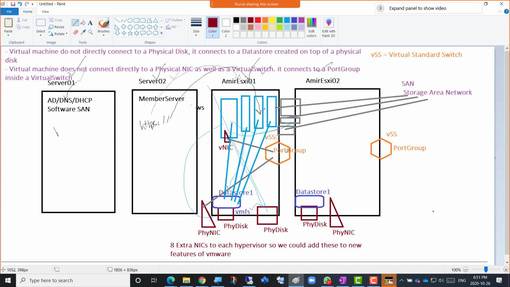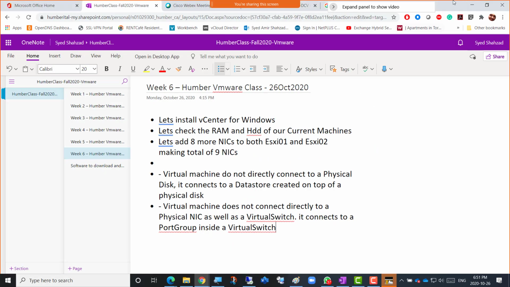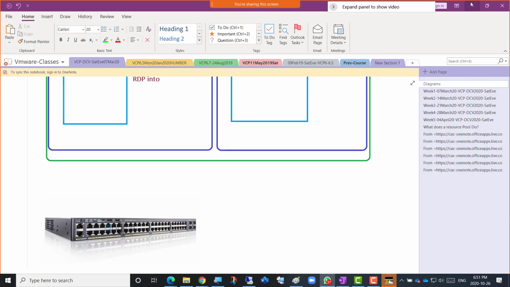So you can connect 128 virtual machines to a port group, right? The only purpose of port group is to connect virtual machines to the network, to each other, and to the internet. And you can add 128 virtual machines. But we're going to go in depth with port groups later when we go for the virtual standard switch lab. Okay. All right. So let us go ahead.